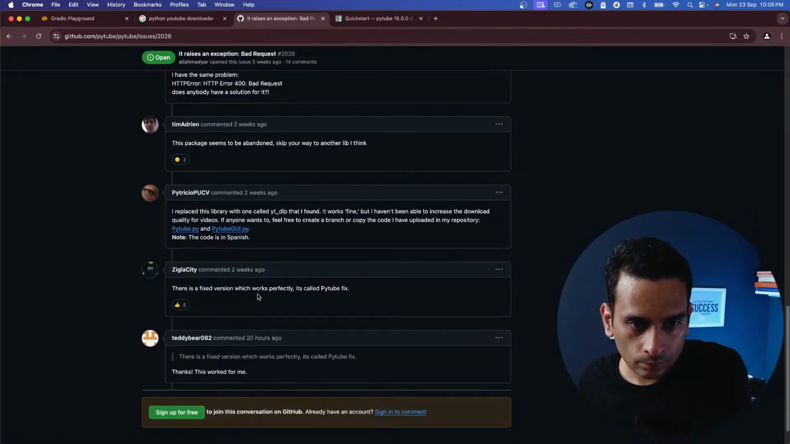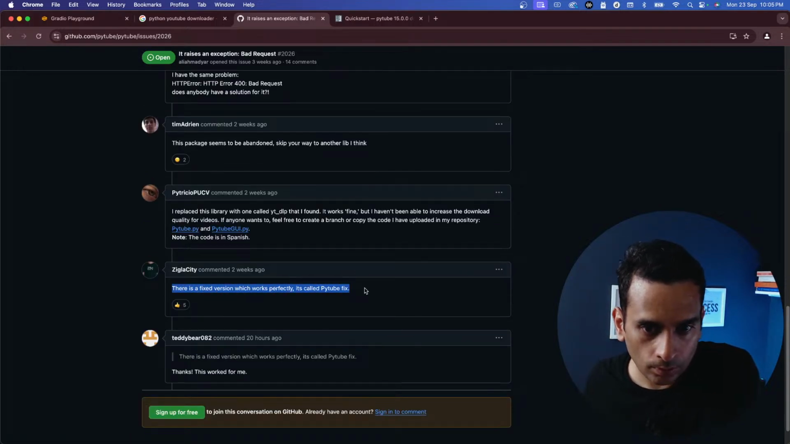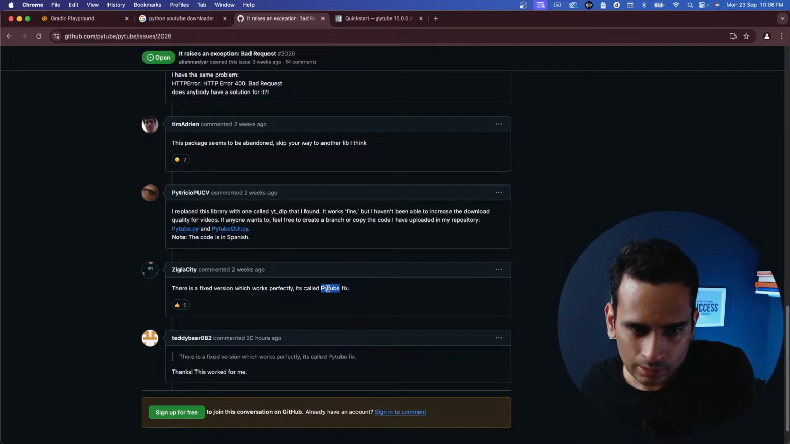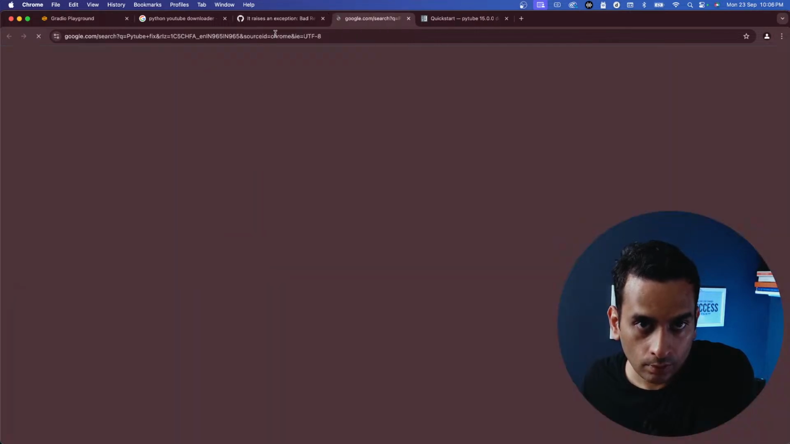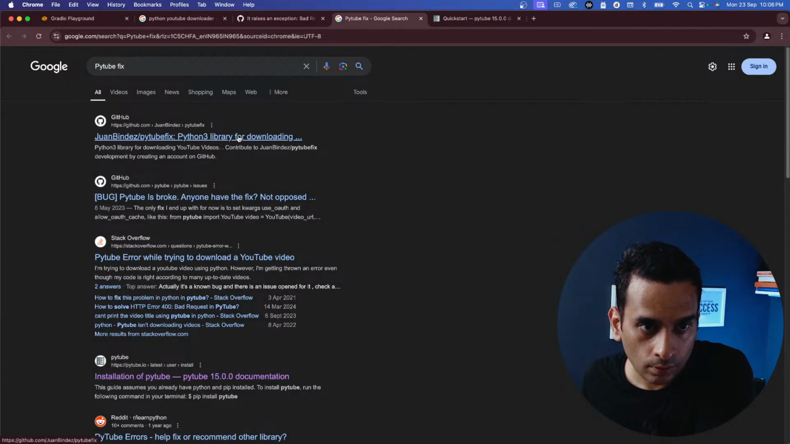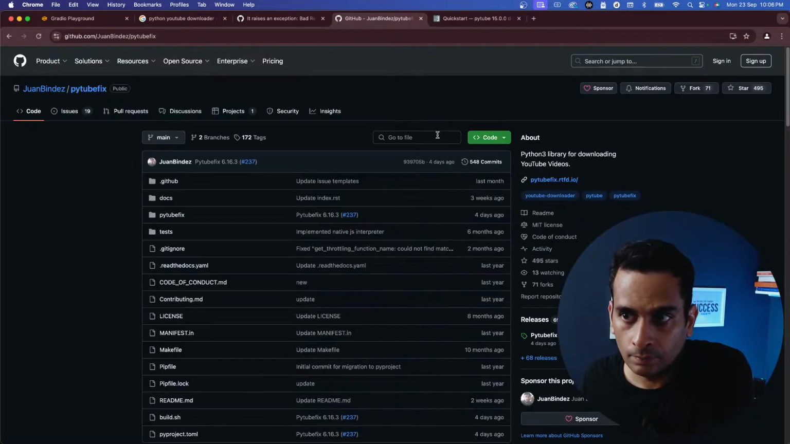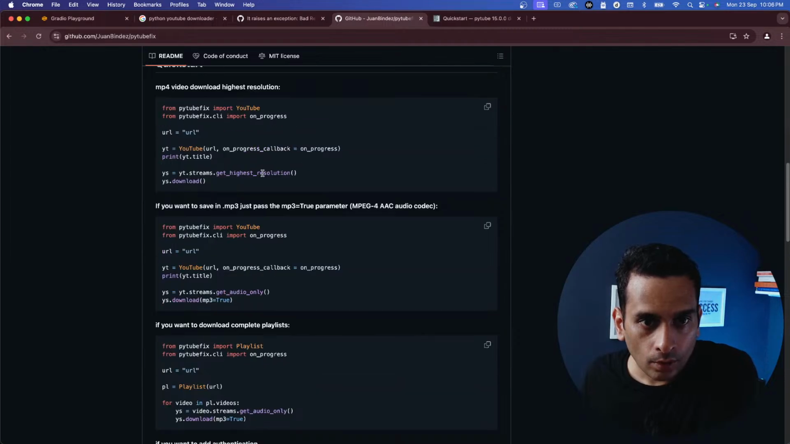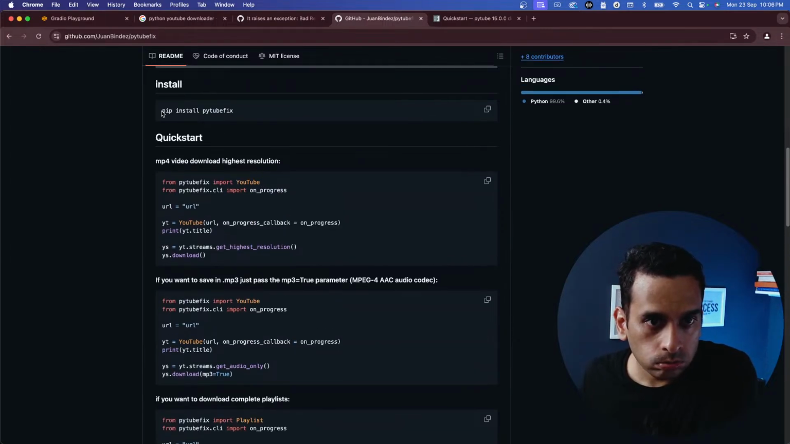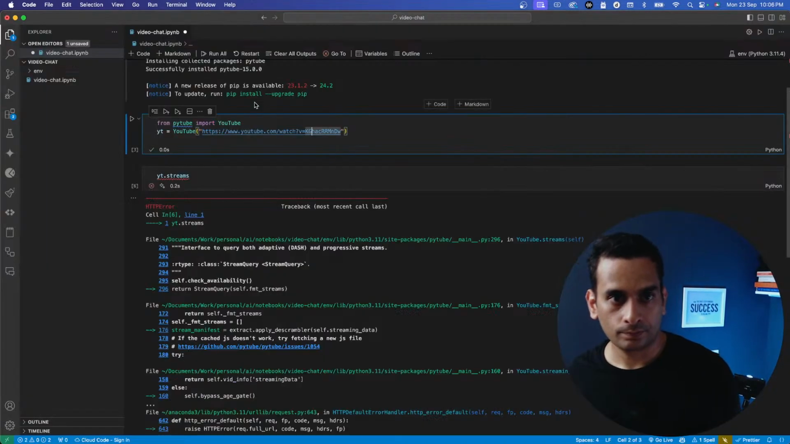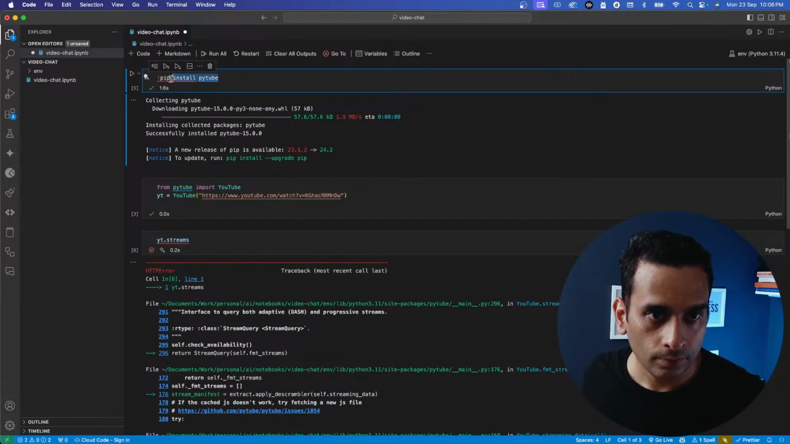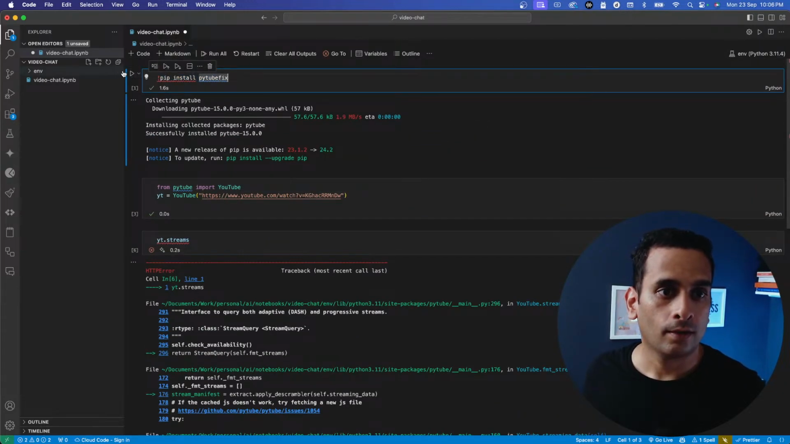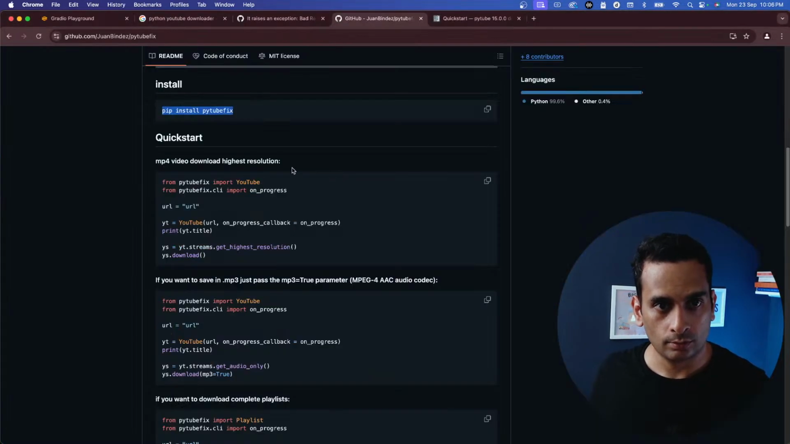This is a fixed version which works perfectly, called Py2Fix. Alright, we'll try it now. Generally, this is how it goes. We will go through this now. Let's see.